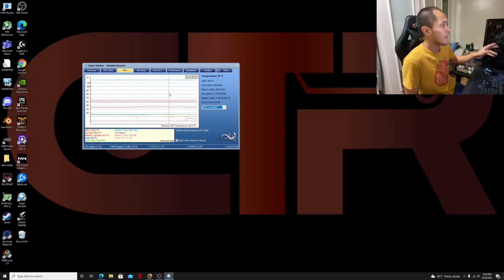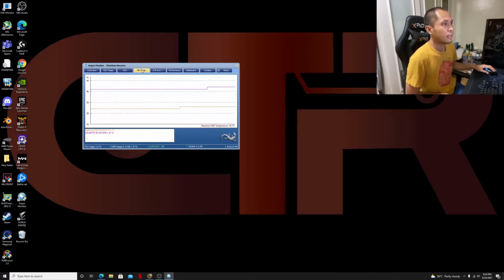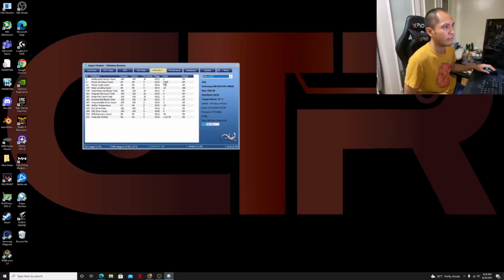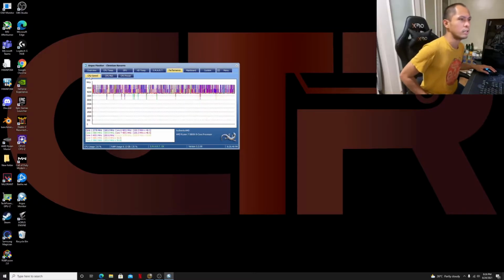And right now, I don't really use it, or it's not really helping me at all because I'm on a custom water loop. So that's that. HD temperature, yeah, that's there if you need it. Smart, you know what smart is for your SSDs. It's there if you need it. Performance, CPU speed, yeah, again, like what I said, it's a good monitoring software.